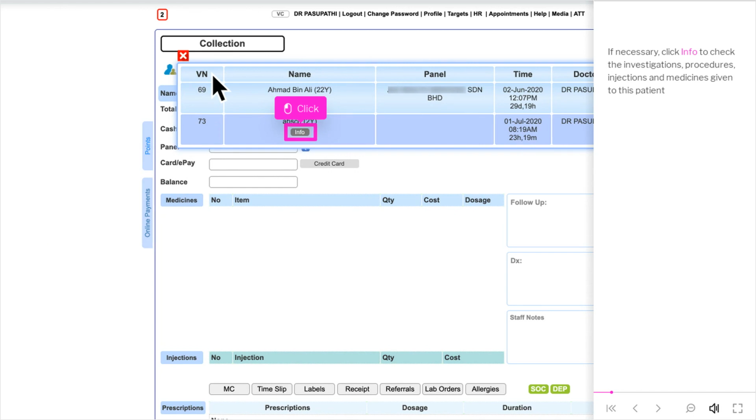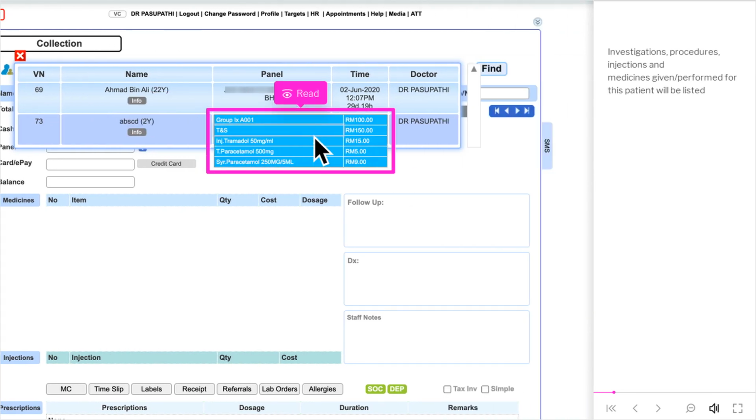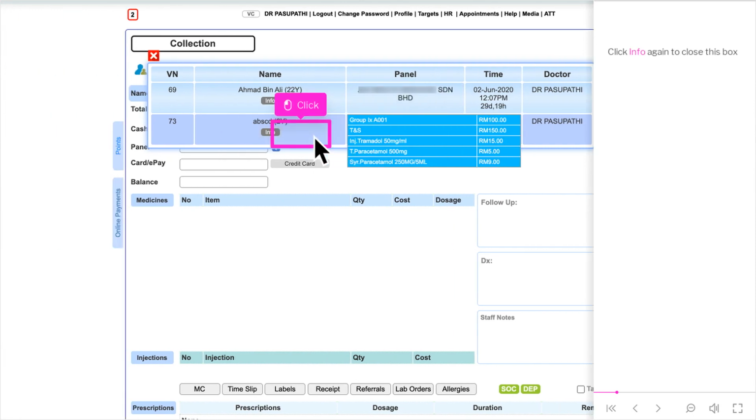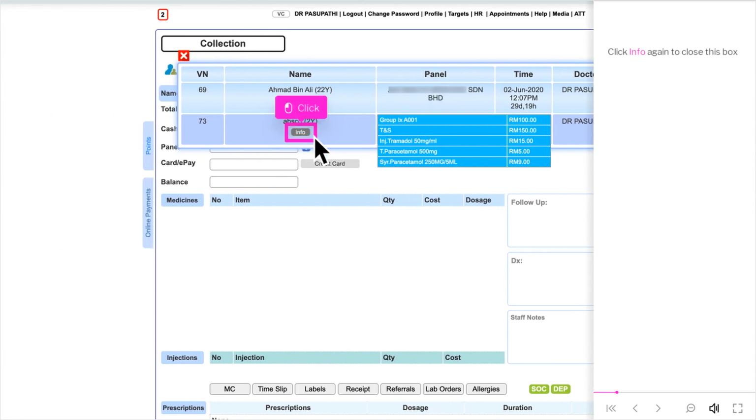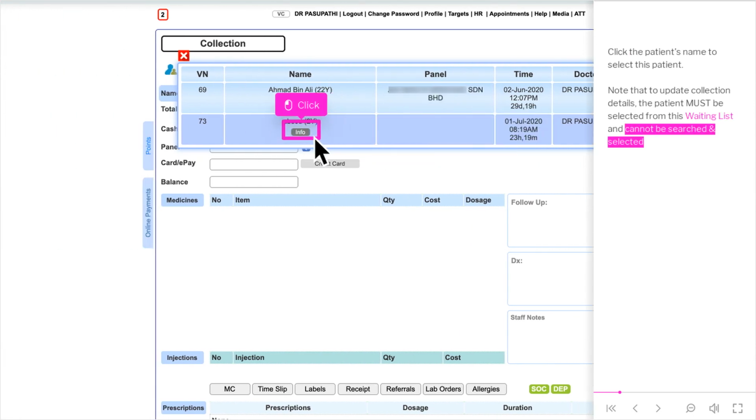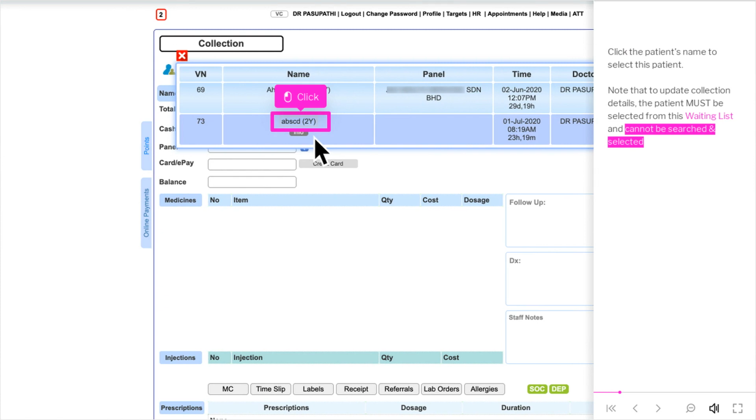If necessary, click Info to check the investigations, procedures, injections and medicines given to this patient. Investigations, procedures, injections and medicines given/performed for this patient will be listed. Click Info again to close this box. Click the patient's name to select this patient.